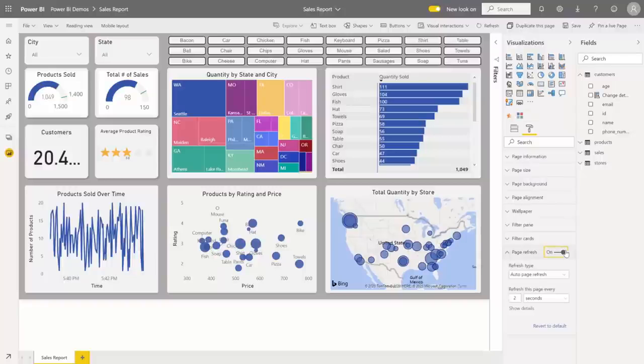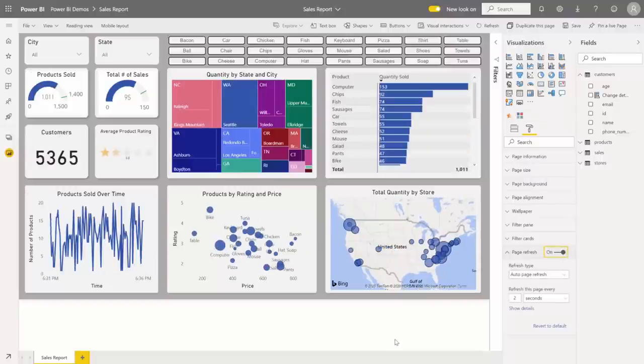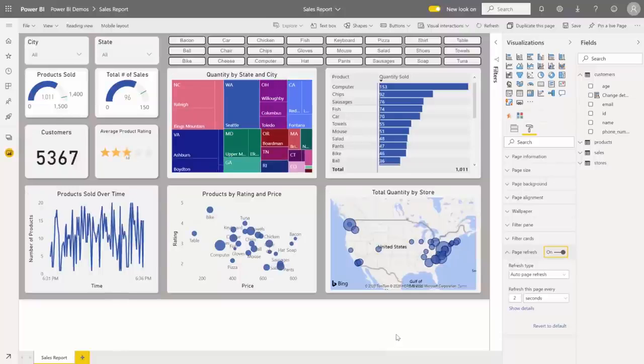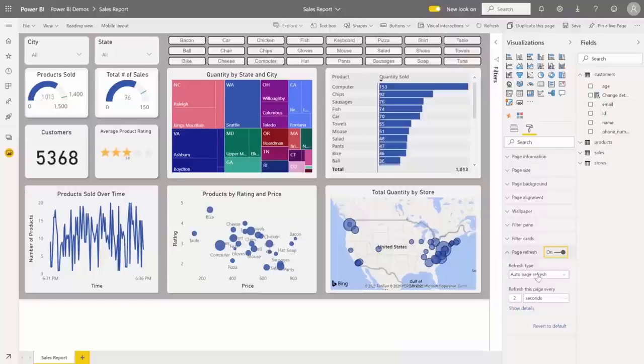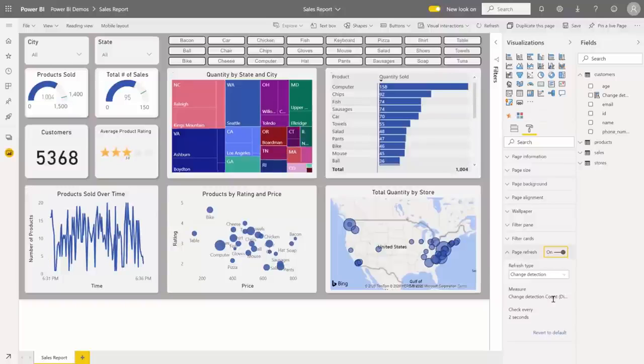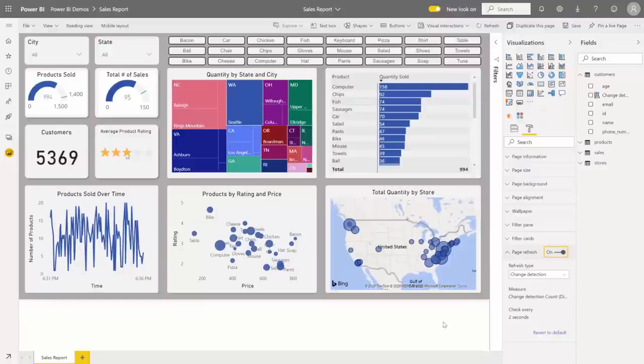You can see here that if I turn this on, automatic page refresh is going to work the same way as it works in desktop, but now it's on the service, so the queries are actually coming from the Power BI service into that direct query data source. You can also change to change detection, which is the one that we created. You can see the same icon and the same information. Now there's a query running in the background, and when that query or that measure changes, you get the updates here.